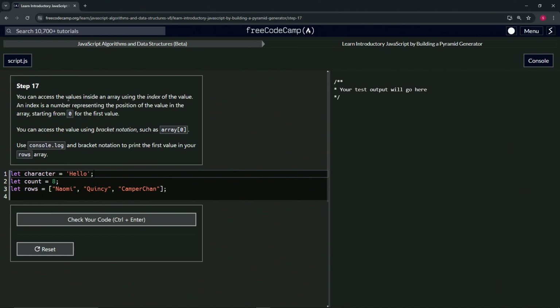So we can access the values inside an array using the index of a value. All right, that's very true. An index is a number representing the position of a value in an array starting from 0 for the first value. So we can access a value using bracket notation such as array at 0. We're going to use console.log and bracket notation to print the first value in our rows array.